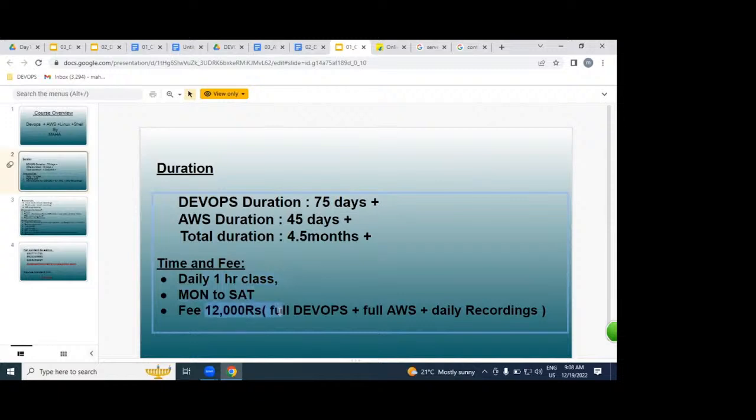You're going to be paying a 12,000 rupees fee. For what? Full AWS, full DevOps, with daily recordings. Without recordings, we can't practice. It is inbuilt, no separate videos included, nothing. It is a combo package, single time fee.